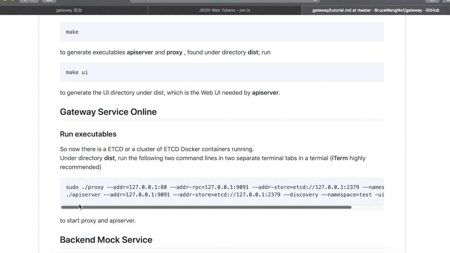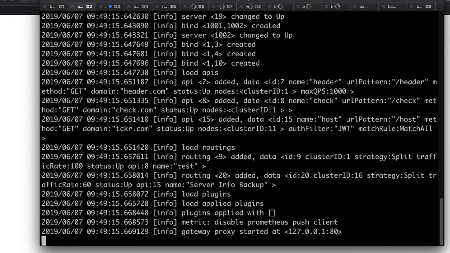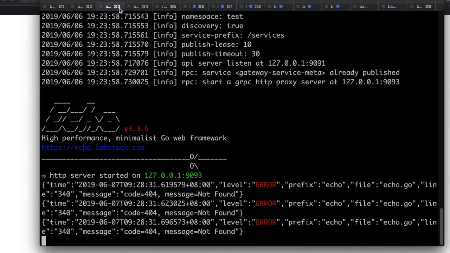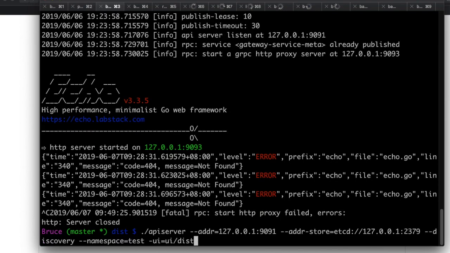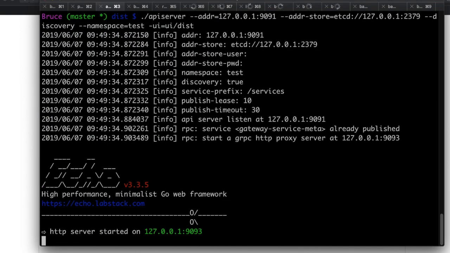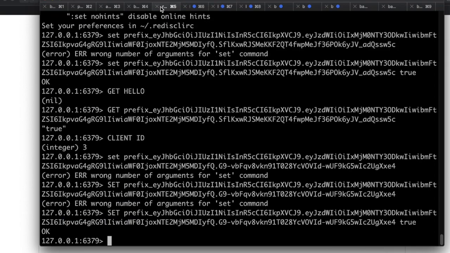Now we can have our proxy module up in service. Under this directory, we run this command, and now it is up and running. So the proxy is up and running, and now we can have our API server. This is the command you want to run inside this directory. Okay, so it is up and running.